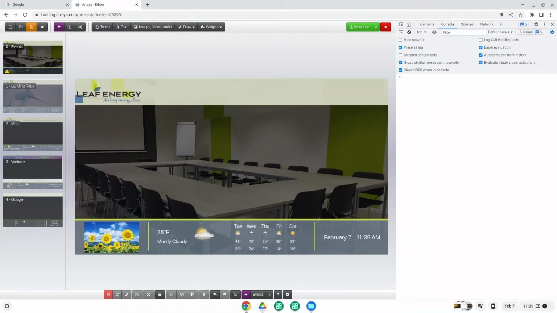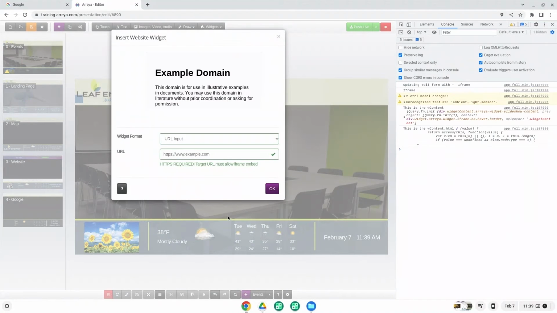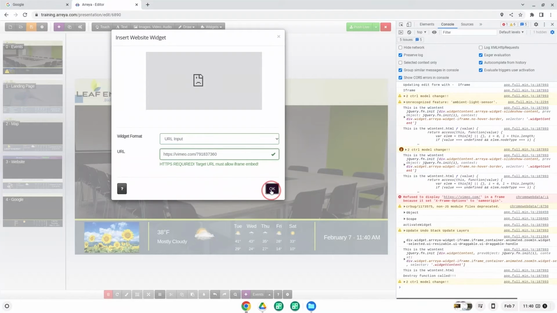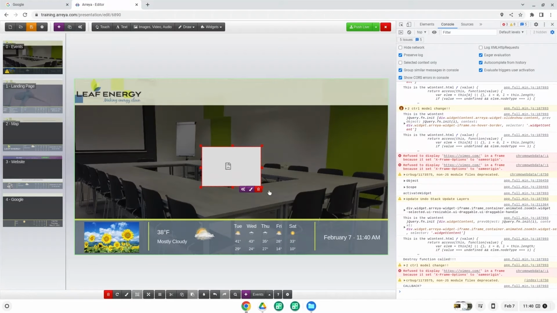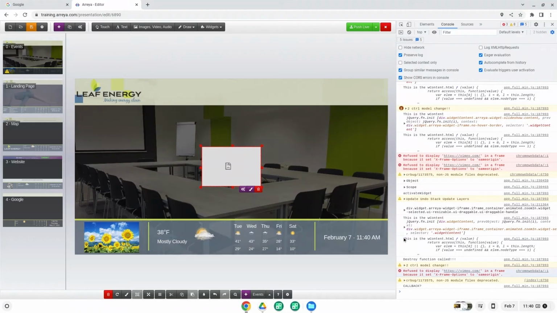Next, we will need you to reproduce the issue that you are having with your Arreya content. Once you see the error message or the error occur, save the Chrome console log. To do this, right-click on any log statement in the console window, and then click Save As to save the log file to your computer. Finally, send the log file to support@arreya.com or attach it as a reply to an existing support email.